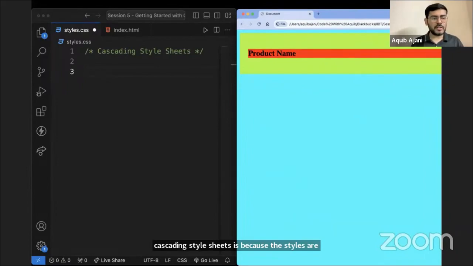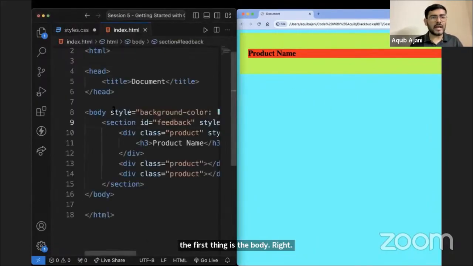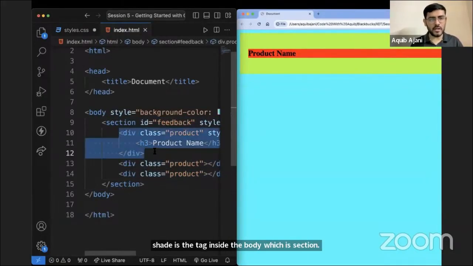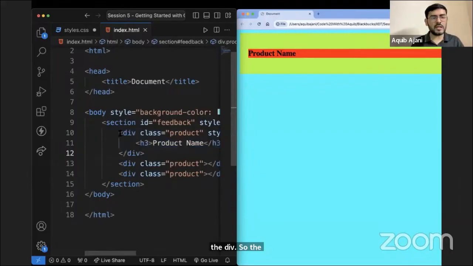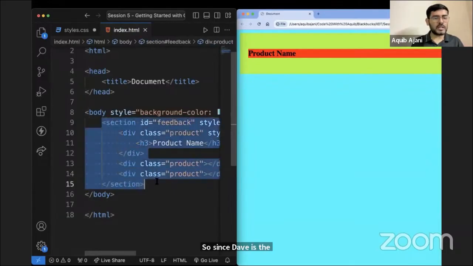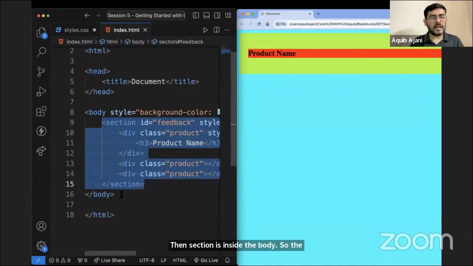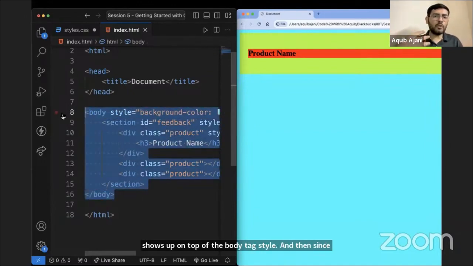So as you can see, the first level of style, or the first thing, is the body, right? So this greenish shade is the body. Then this yellow shade is the tag inside the body, which is section. And then the red is again inside the section, which is the div. So the tag which is innermost gets the most preference. So since div is the innermost tag, it is getting the most preference. That style is on the top. Then section is inside the body. So the section style shows up on top of the body tag style. And then since body is at the very end, it is the outermost value, that style shows up at the end, right? So that is the cascading effect.